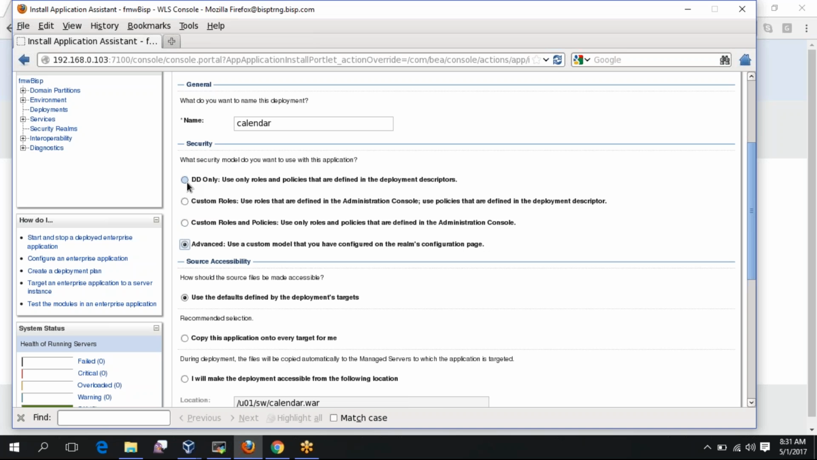So it is mainly DD only. When you choose it, it is as per whatever is defined in the deployment descriptors. If they have not restricted it in the deployment descriptors, you will get the page directly. And these are for custom roles. If they have created any custom roles under your deployment descriptor, it comes as part of your deployment descriptor, and you can change it. Otherwise, if you have done anything for roles and policies or under security realms, those are the possibilities.